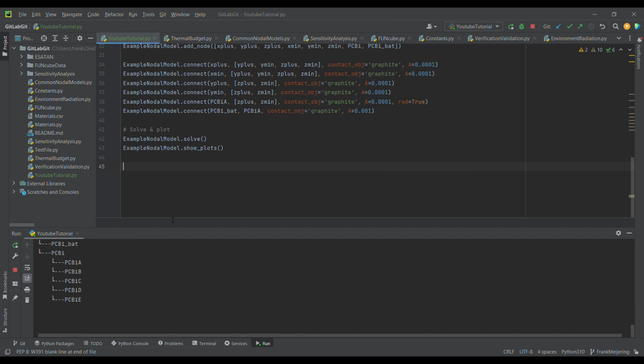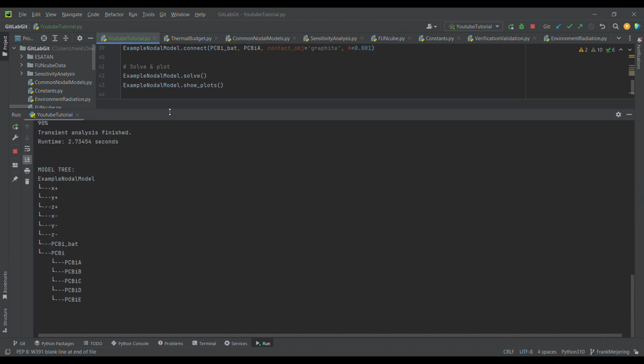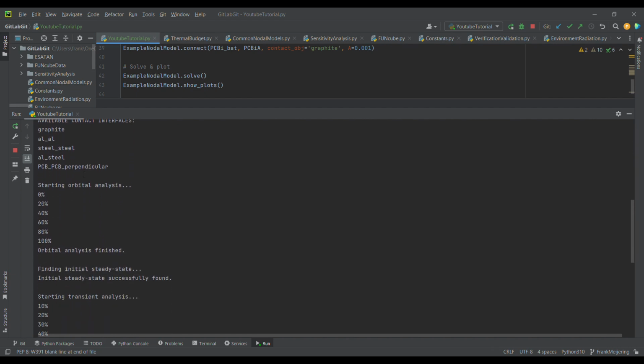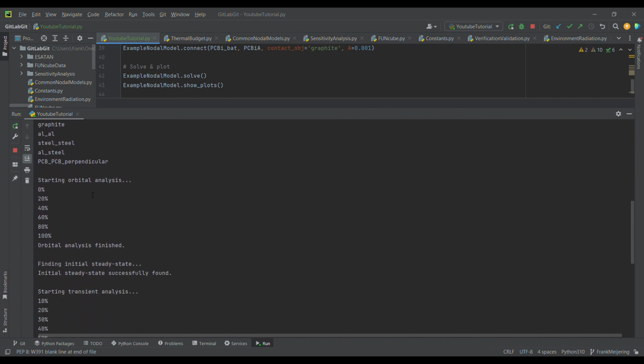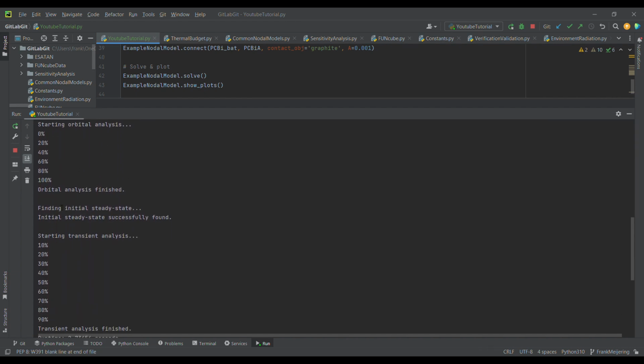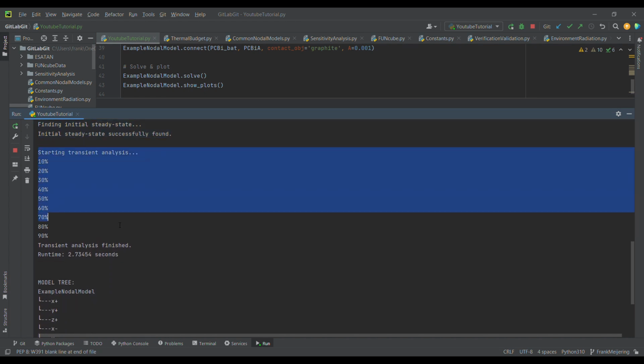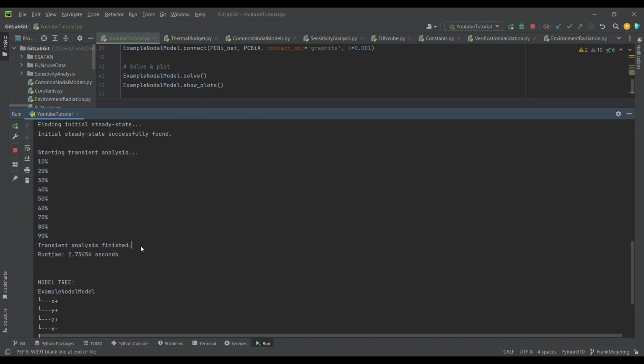Let's first have a look at the console here. So it's printing a bunch of things. So again, first we have this material database properties. And then it's printing the progress of the orbital analysis. And then here, this is talking about the transient analysis. So first, we are performing a steady state, which is based on the average heat fluxes throughout the whole orbit, what I just explained. And then we're doing the transient analysis, and it's finished here.